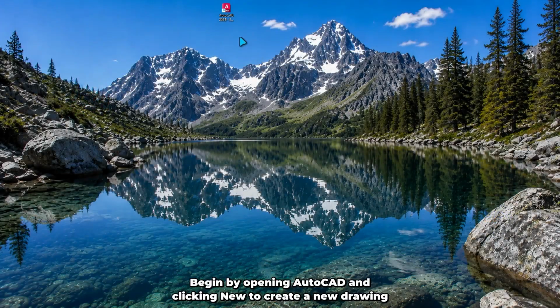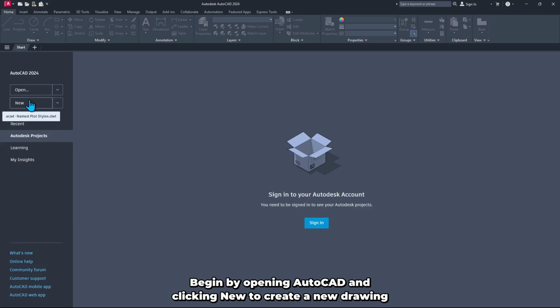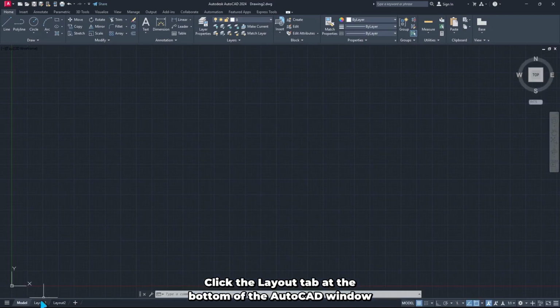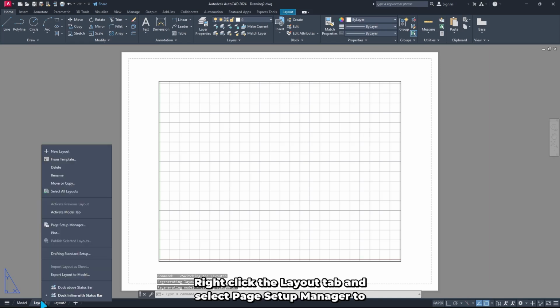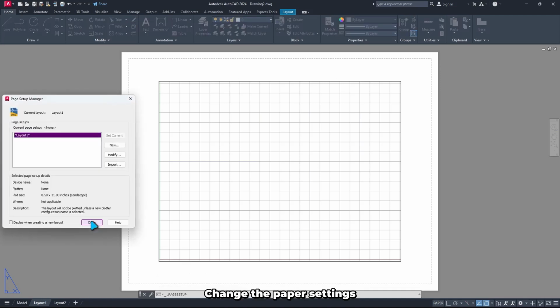Second, begin by opening AutoCAD and clicking New to create a new drawing. Click the Layout tab at the bottom of the AutoCAD window to open Paper Space. Right-click the Layout tab and select Page Setup Manager to change the paper settings. Select the current layout and click Modify to open the page setup settings.